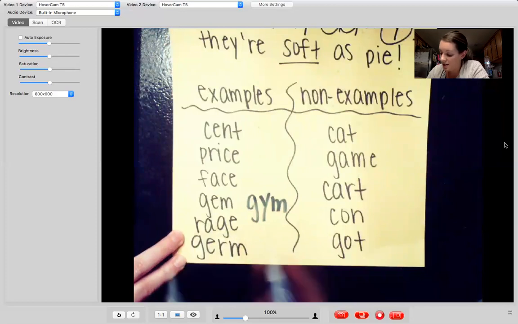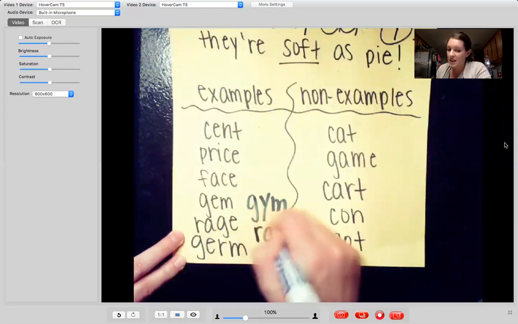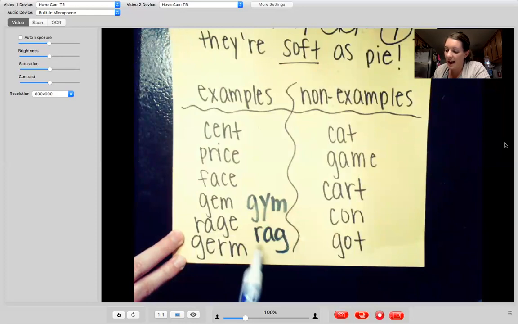If you look at this word right here, it is rag, short A, hard G, rag. That magic E not only makes the A say its name, it also makes the G soft. So now it's rage.